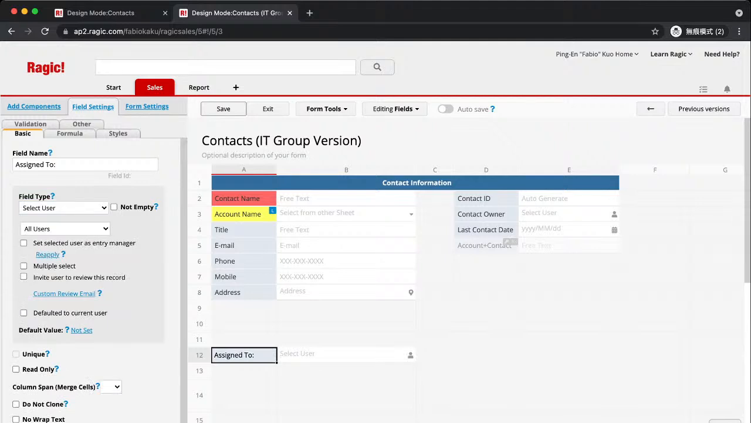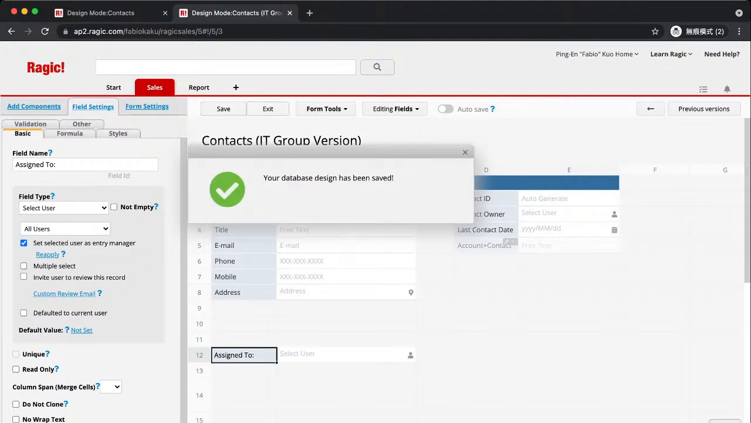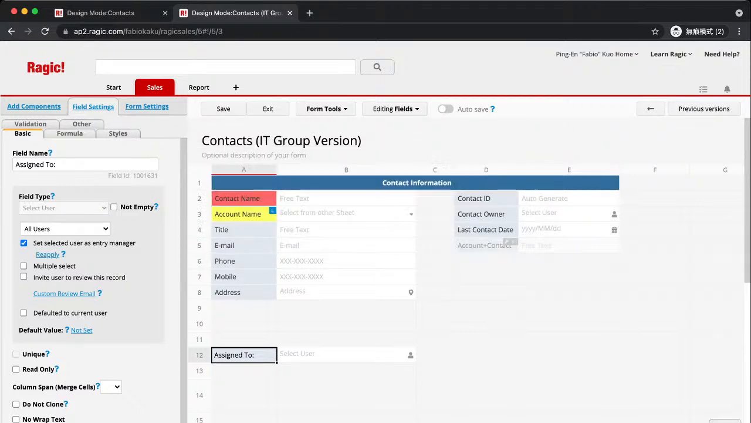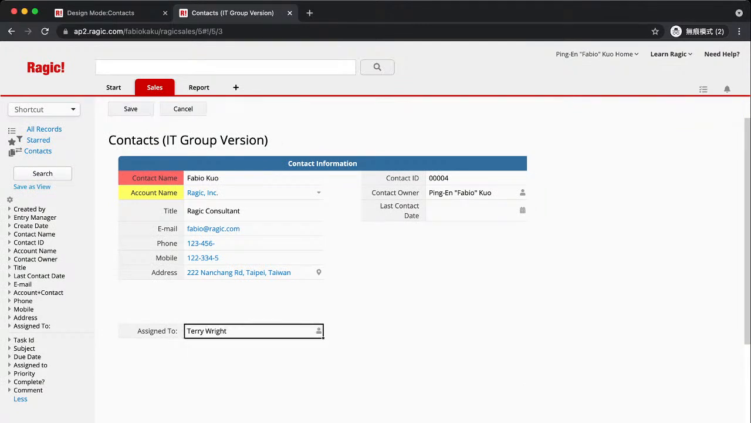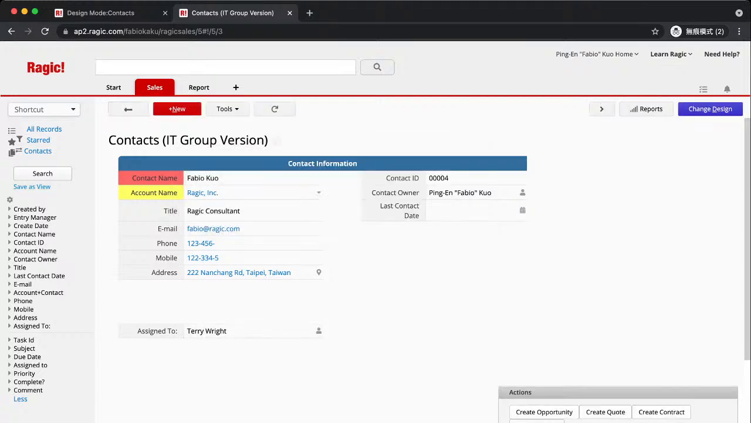The select user field enables you to select a user from your database. If it's just a select user field, it works like a normal selection field, but there are quite a few key functions. For example, you can set the selected user as entry manager. Let me show it for you. I've just set it up. I'm going to assign to Terry Wright, and I save it. This record will then be assigned to this user, who can further view and edit the information on this record.